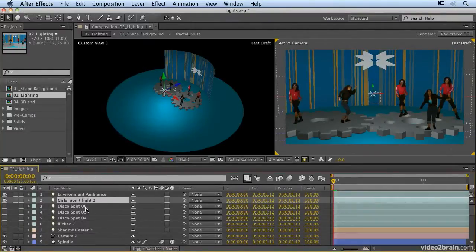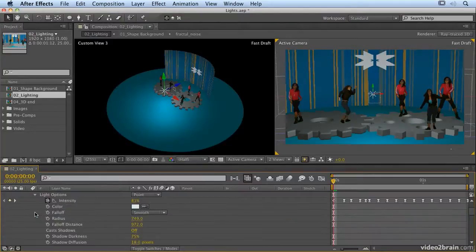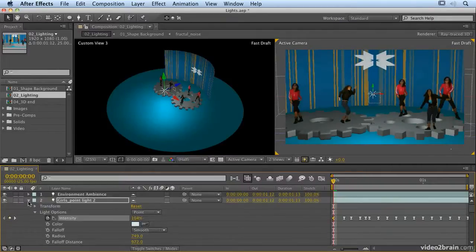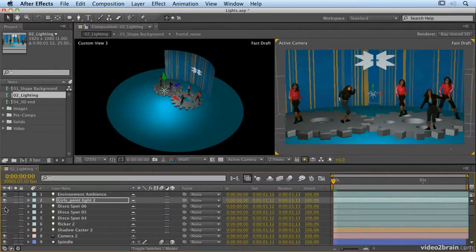That's just to give our girls an overall lighting. Now again, I can open up the light options and adjust the intensity if I need to. Okay, so I don't need to go into the dialog box. Then I've added some spotlights. Okay, so there's two or three spotlights there lighting the scene.